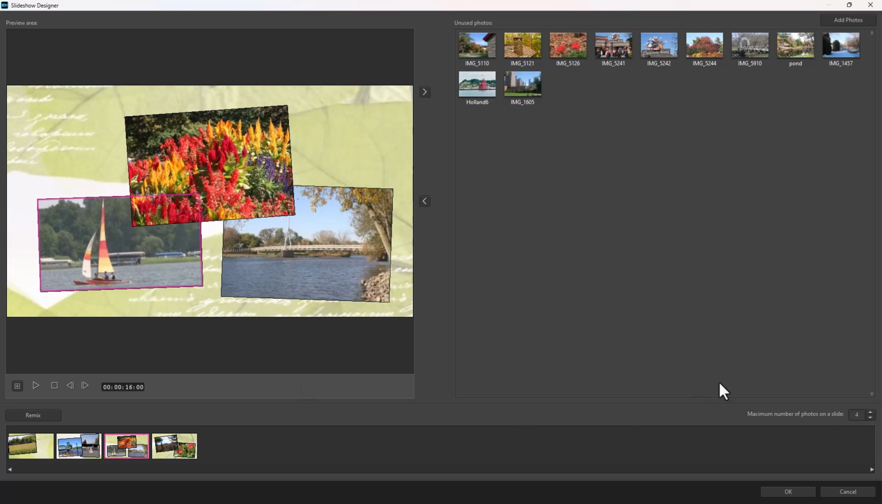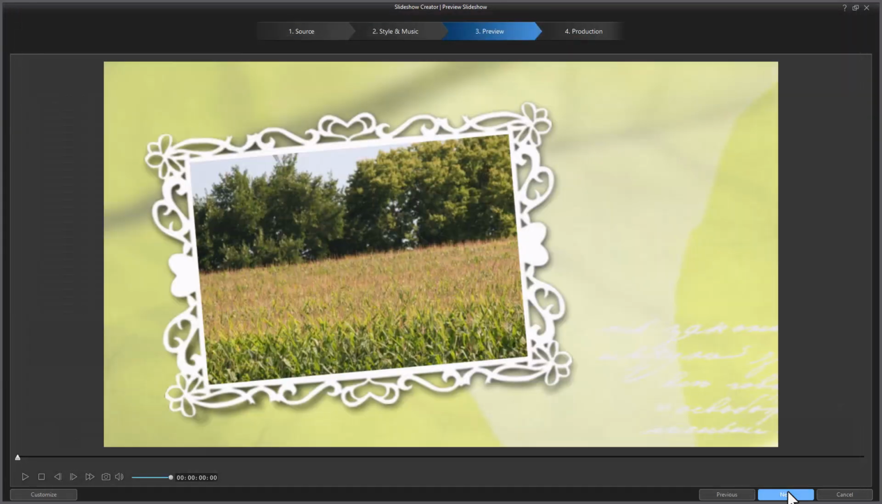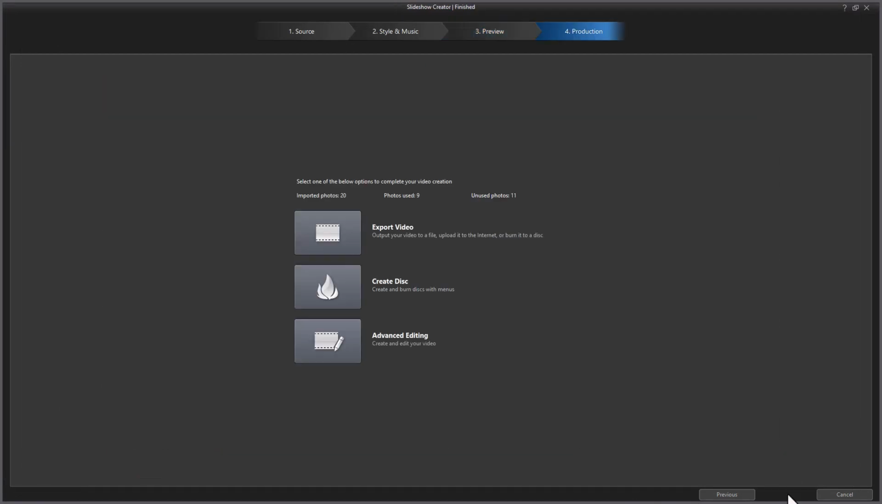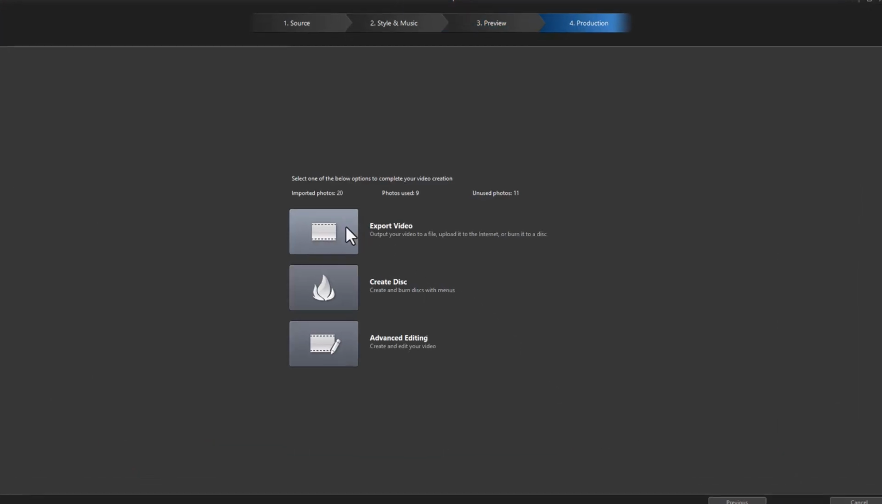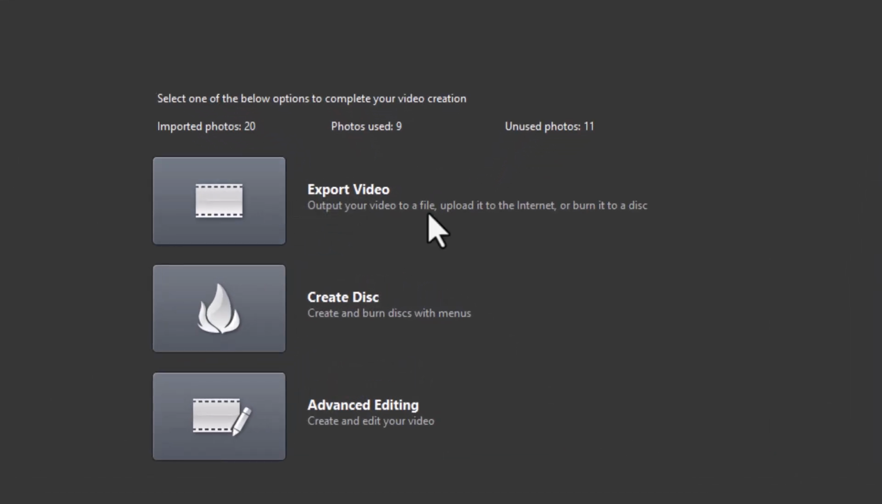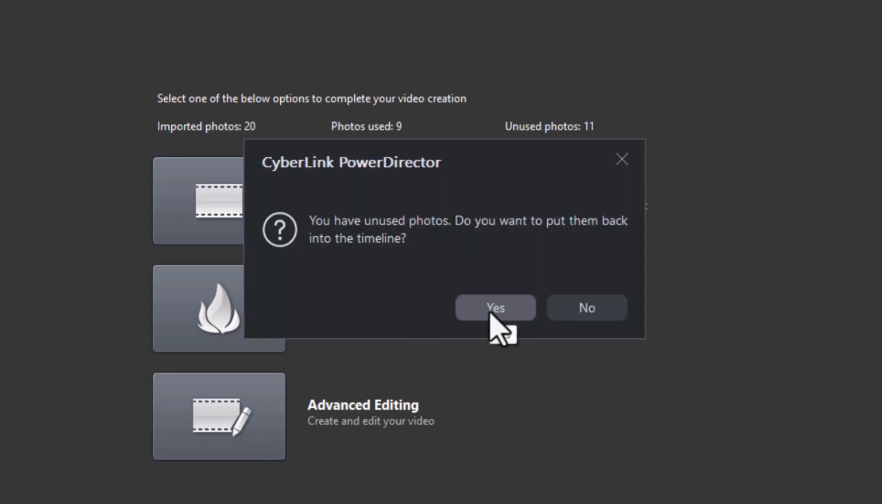So let's assume that we're done with this and we like what we've done. We've made some changes. We've moved some slides in and out of our presentation. We click on OK. Then we click on Next. This allows you to do 3 things. You can output to a video file or burn it to a disk, or you can do advanced editing. Basically, it puts it on your timeline. So I'll click here, and I want to put it on the timeline.